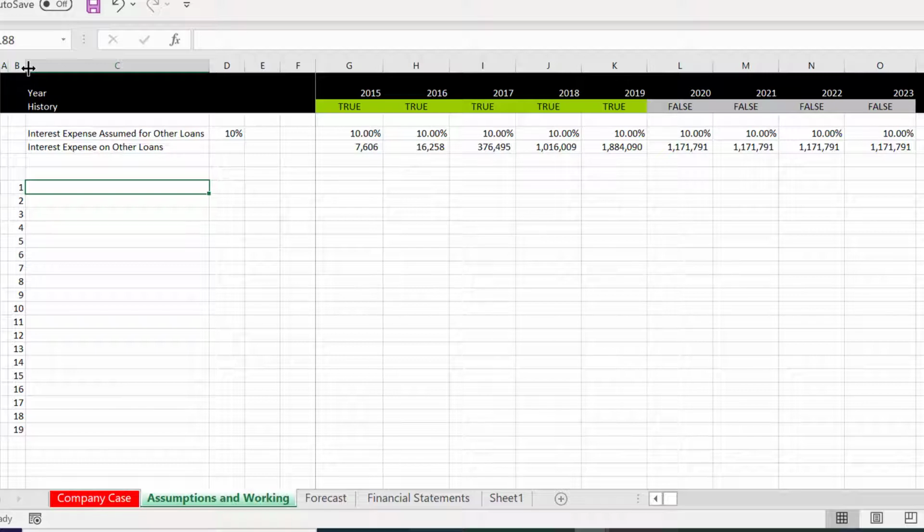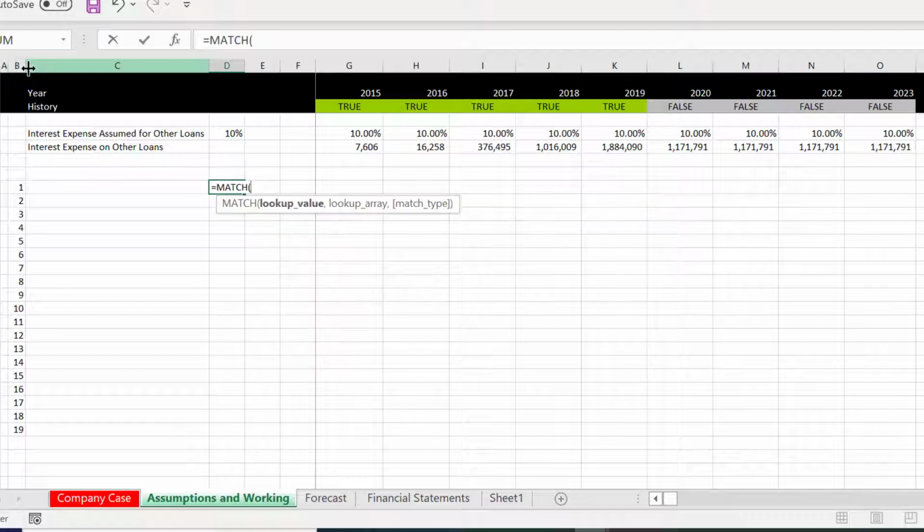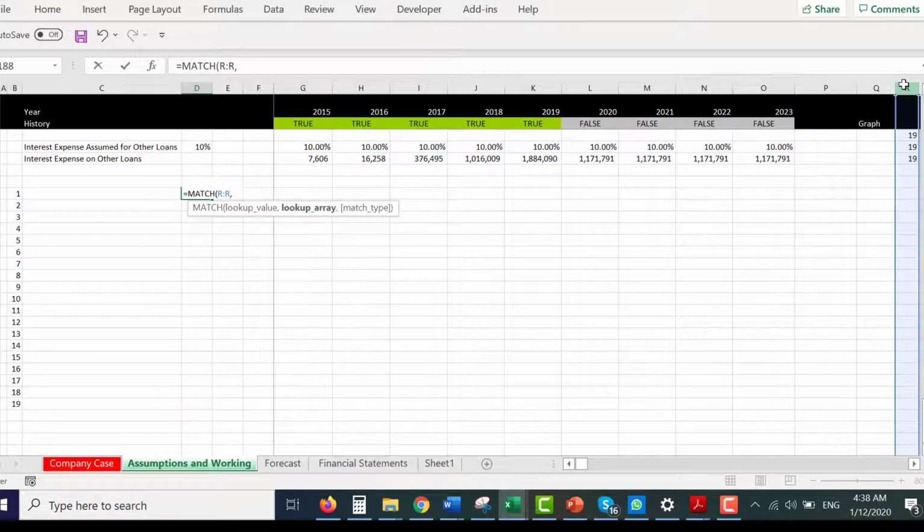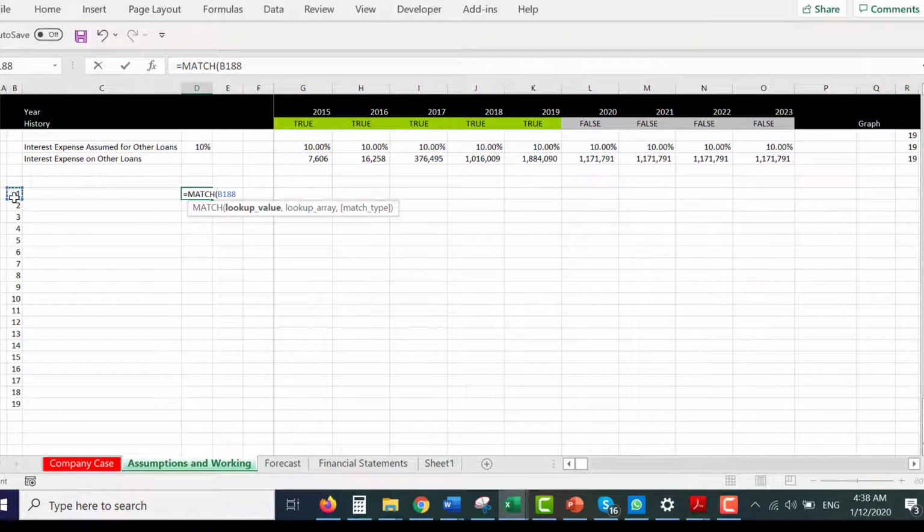Now let's match this. I guess I'm going to put an equal match. And we want to find the row number. That's the whole idea of the match. So I want to click on this entire column and put a comma. Whoops, wrong. I don't use match enough. Okay, I want to match this one.